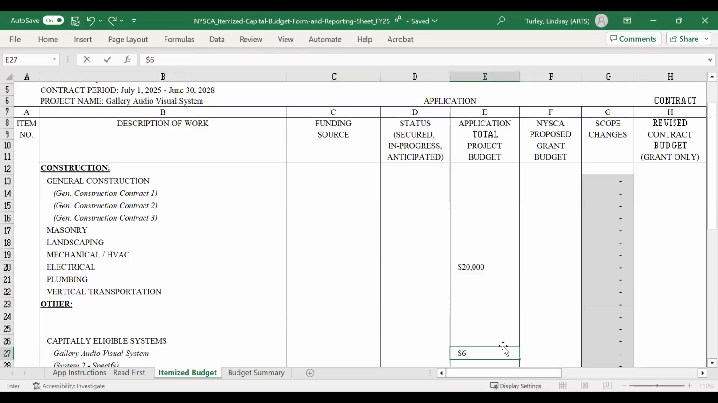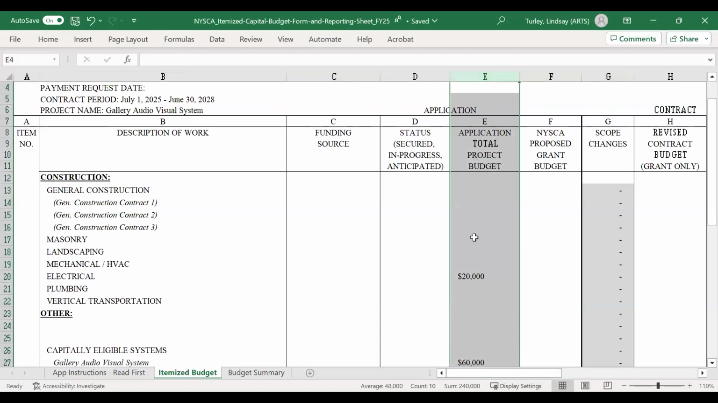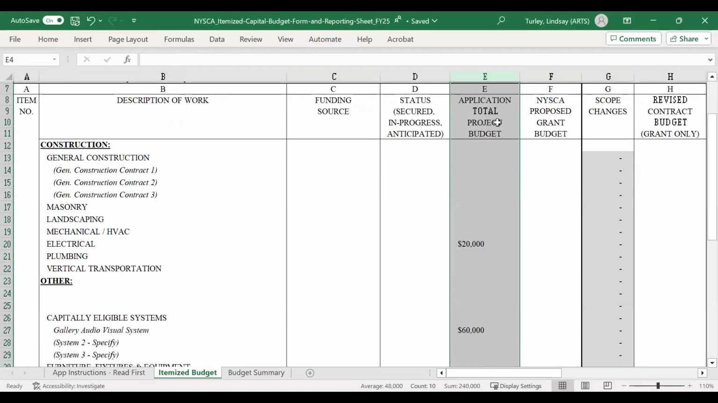The total cost for that is $60,000. We are completing column E right now, and this is your total project budget. So this is the total amount for each of these line items. It doesn't come into play quite as often for a no-match grant, but when we get to the matching grants, we will show the big difference between application total and NYSCA grant budget. So we're going to ask NYSCA for the total amount for each of these.